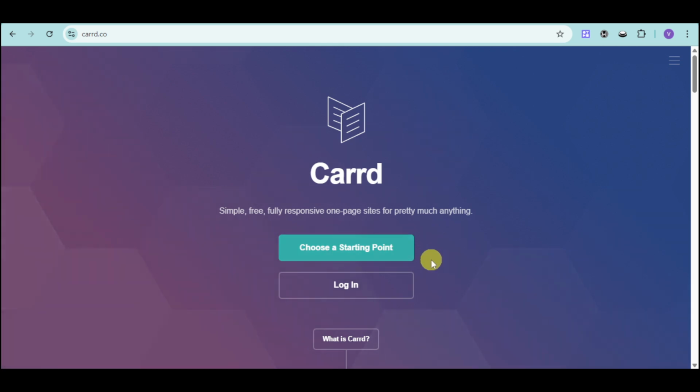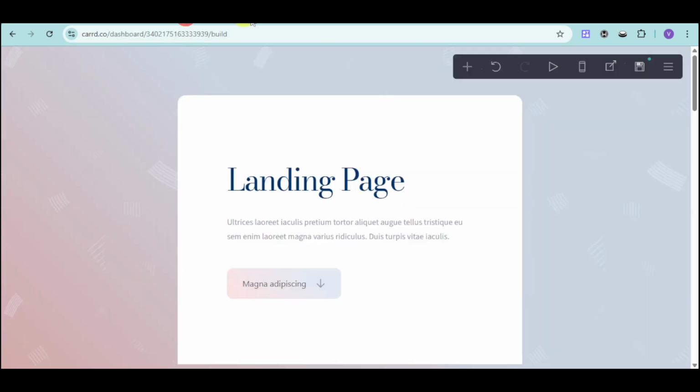So I'll head over and log in since I already have an account. However, if you do not have an account yet, you can choose a starting point instead in order to sign up. So now that I have logged in, I can see in here all of the designs that I have. This is the design that I have already created.